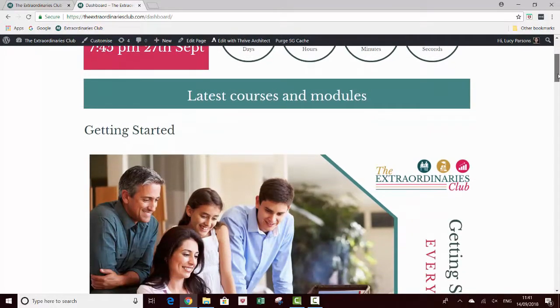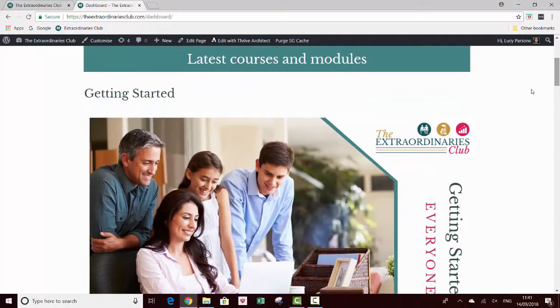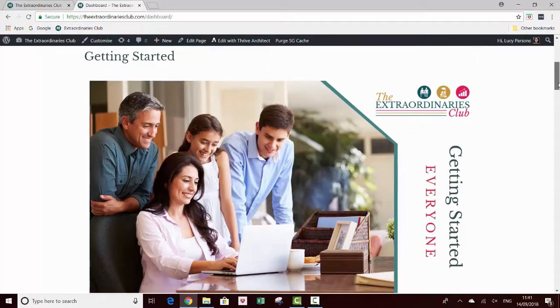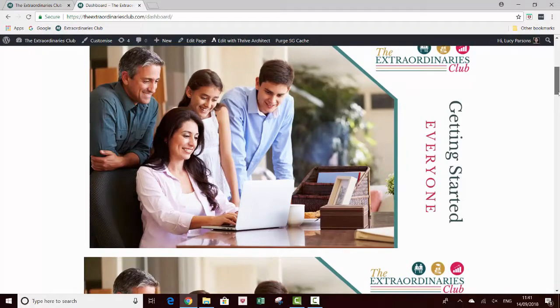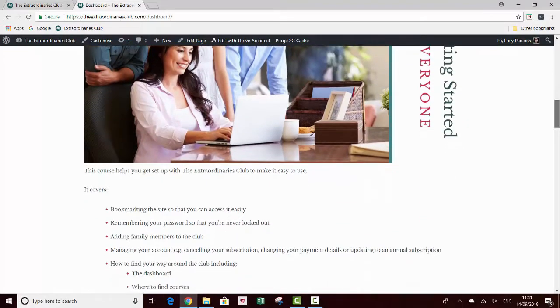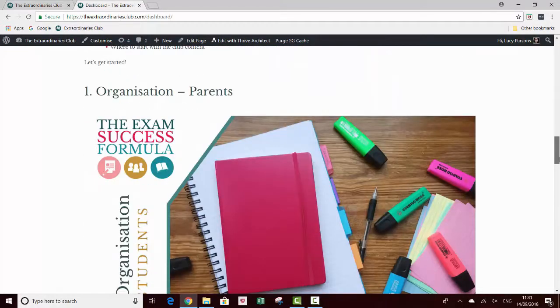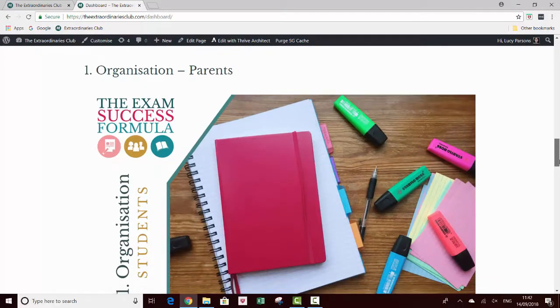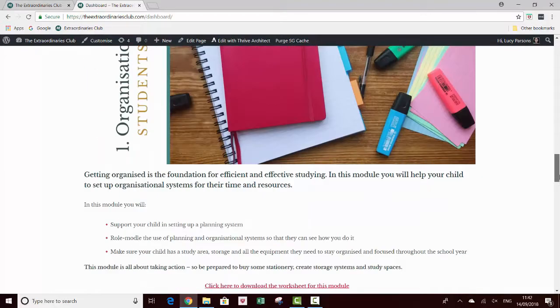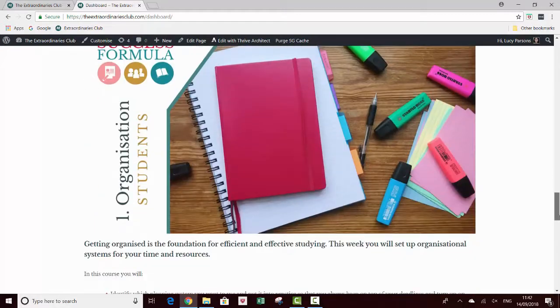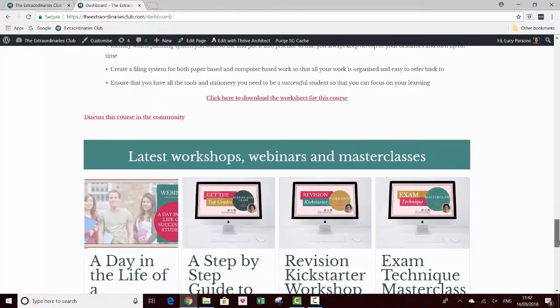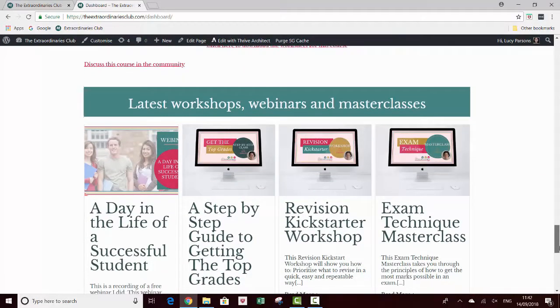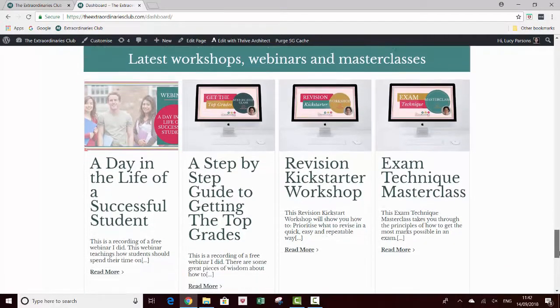And then a section with the latest courses and modules. So there's the Getting Started course, and this course shows you how to get set up to use the club really efficiently, making it really accessible and useful for you. And then we've got the organisation modules from the exam success formula, so the parents one and the students one.